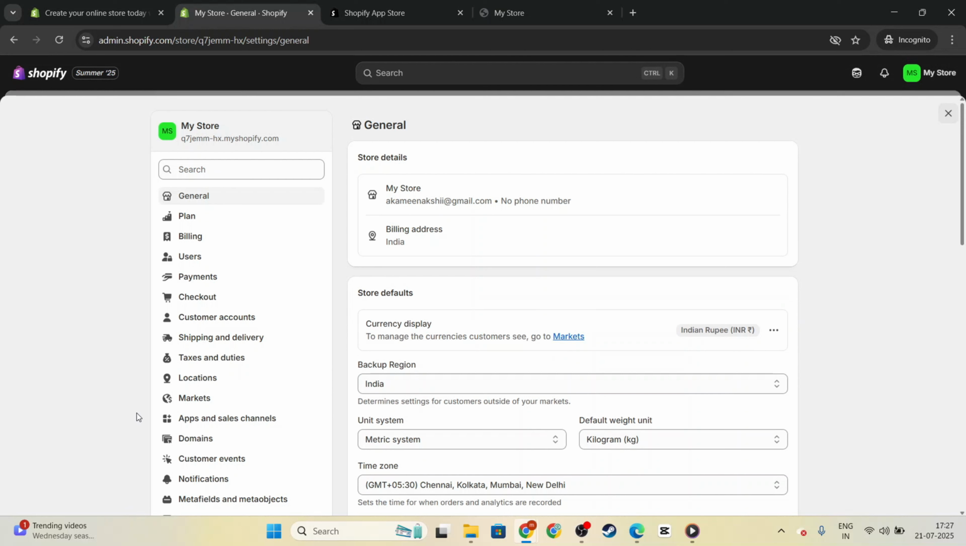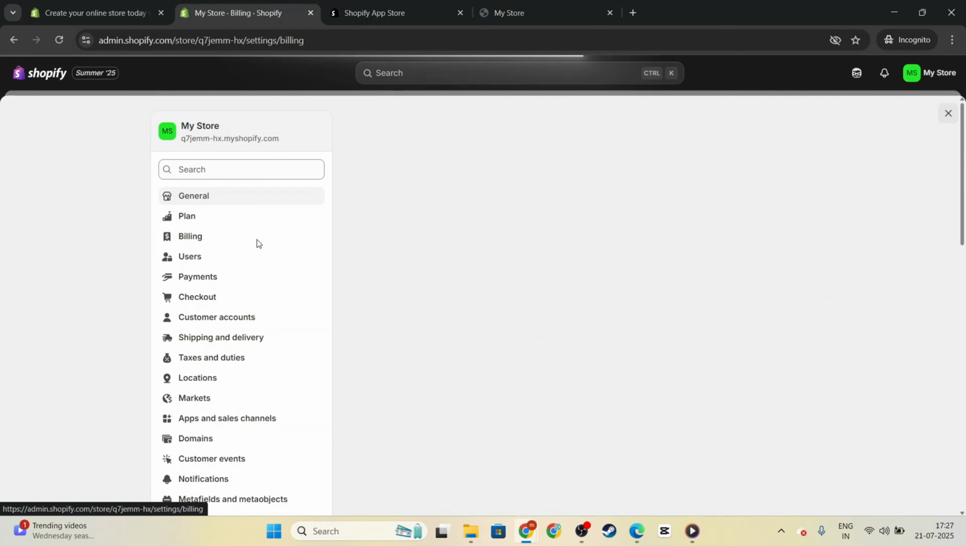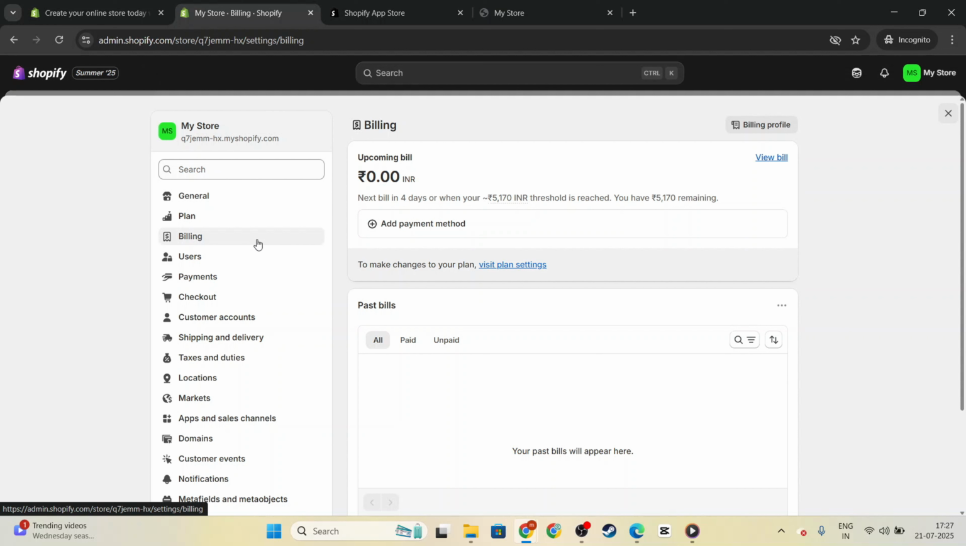Within the settings, you should see Billing as one of the available options. This section is critical for managing your financial details. Click on Billing, and this will bring you to a new page dedicated to your billing information. Here, you'll notice a variety of details regarding your payments to Shopify.